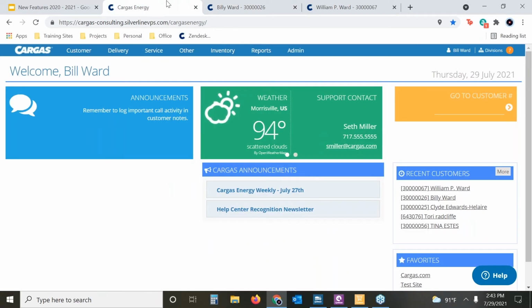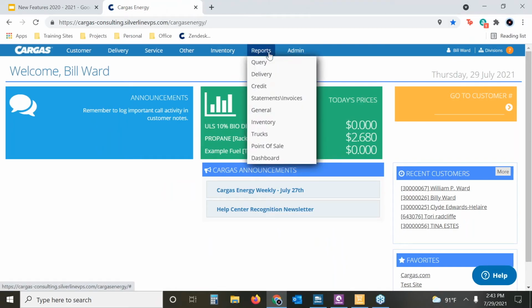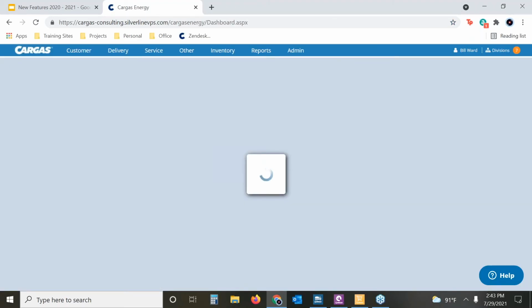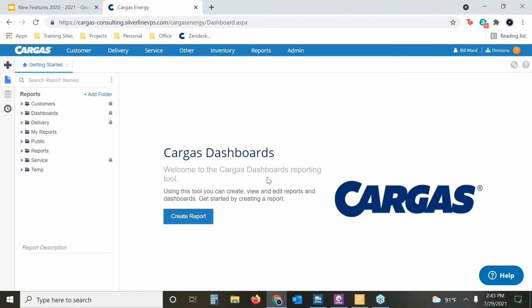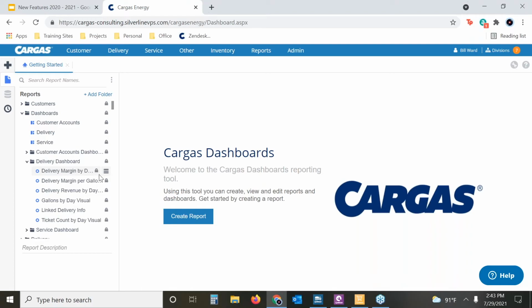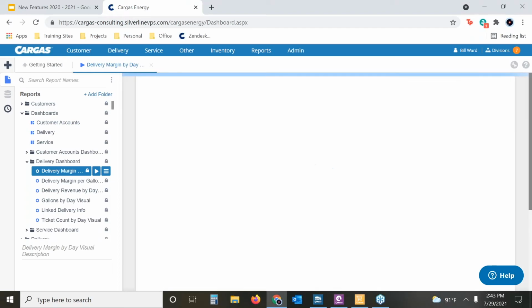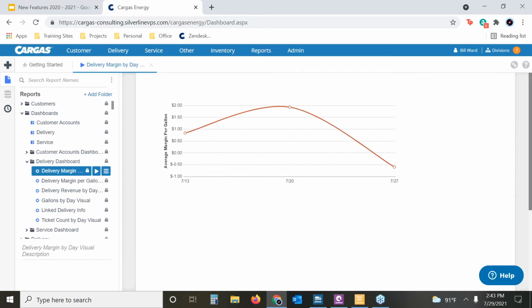Another feature that's come out is our Cargas dashboards. The Cargas dashboards are under the reports and dashboards. Basically, dashboards are an excellent addition to our reporting functionality. It takes a second to load here, so bear with us. In the Cargas dashboards, we have some standard dashboards that come with the system. If I run one of these dashboards, it brings you your information here so you can do charts and graphs.